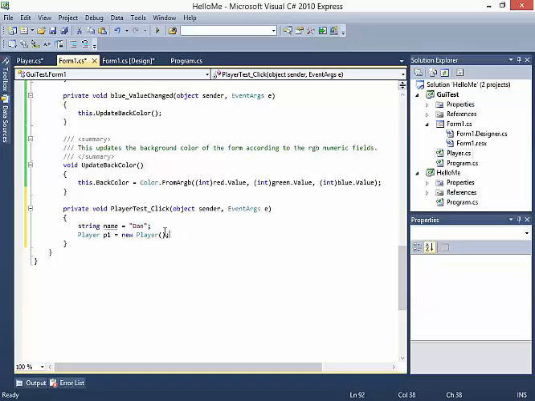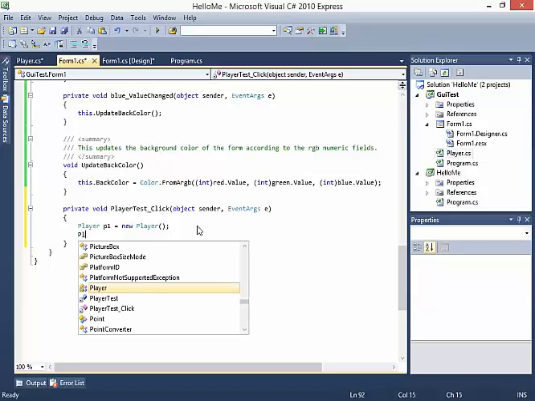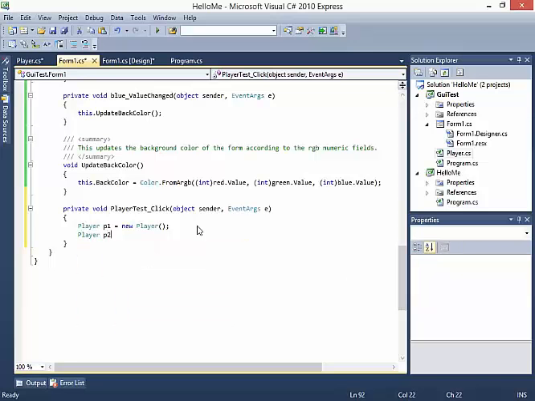And I put the open and closing curly braces after it. I'm going to get rid of this little string line over here because it doesn't serve a purpose. Not yet, anyway. I'm going to do this again. I want to say player P2 equals new player. So now I have two player objects.